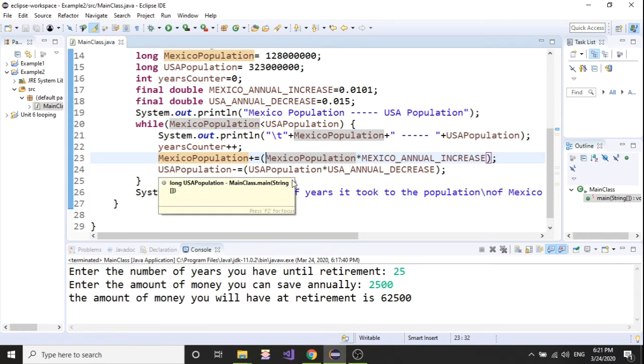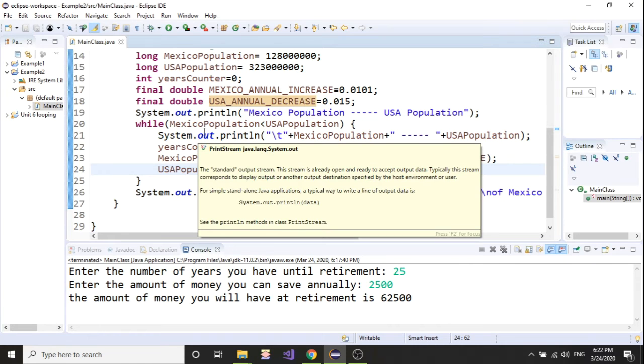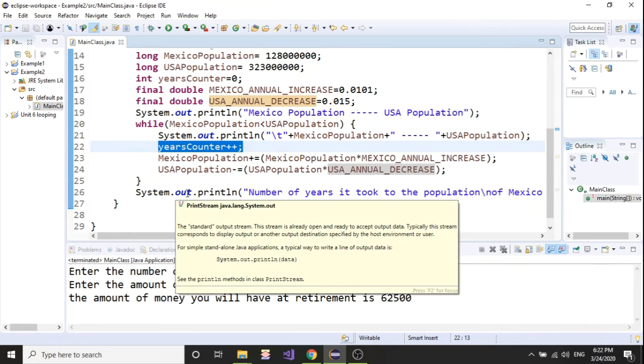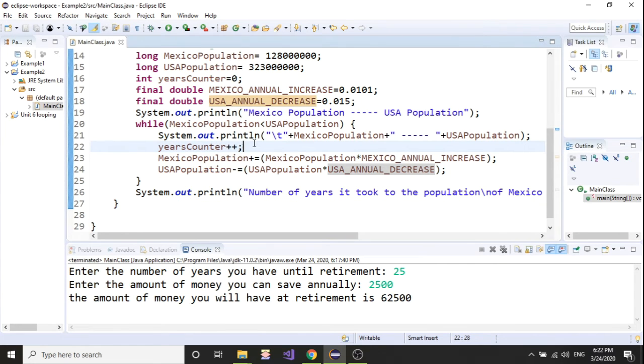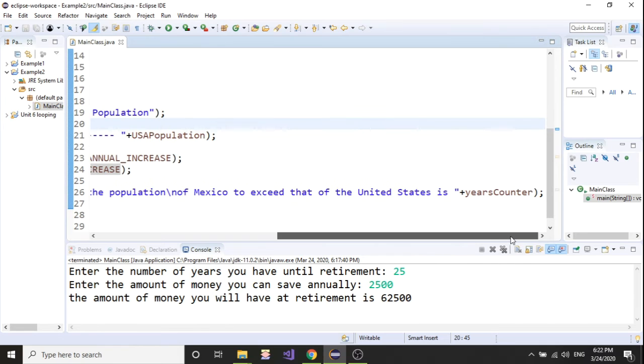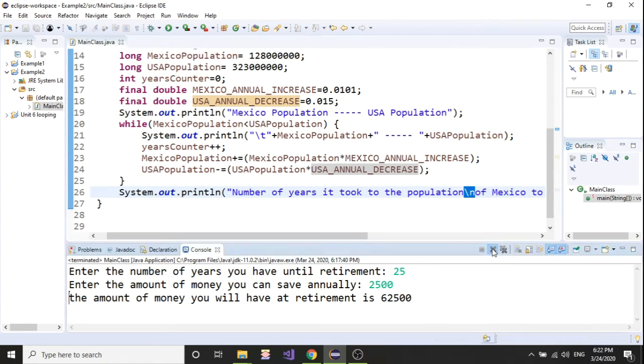And the population of the United States is going to be decreased by the US population multiplied by the US annual decrease. This is going to keep going for a number of times that I don't know exactly, but just remember I have a years counter here to tell me later on. Right after this condition becomes false, I'm going to leave and show the number of years it took for the population of Mexico to pass the population of the United States. I just put this \n so I can see the results on the screen here.